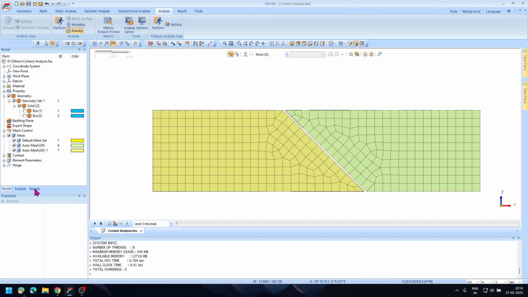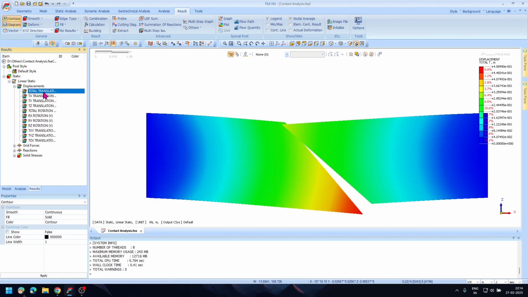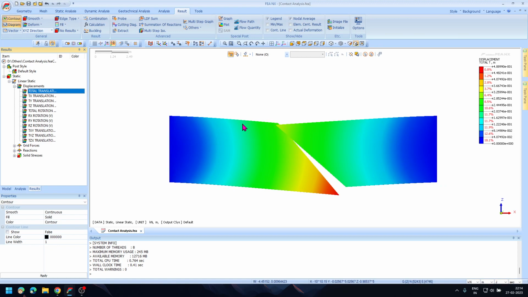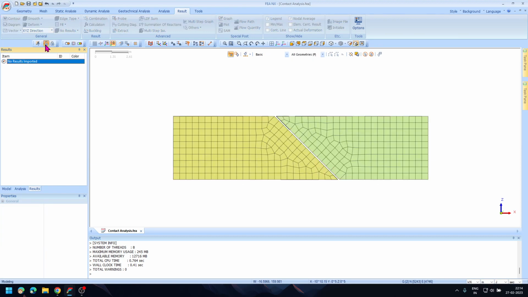So we go to the results tab, click on this plus icon to expand the corresponding options. We can click on the total translation to see the deformation. So right now we can clearly see that these two meshes are working independently of each other. So now let's start by creating a contact between these two. We can exit the post processing mode by clicking on this pre-mode option.